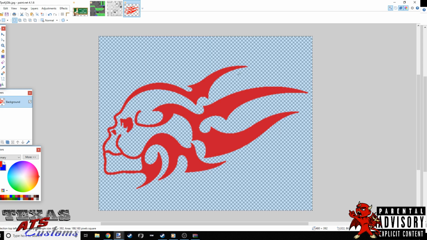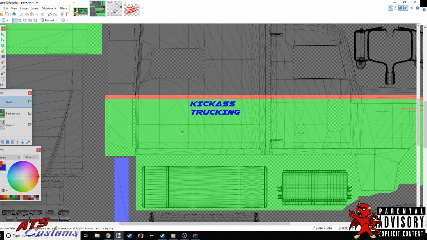So now you're going to drag the box around here, select the box, Control C, copy it. You're going to go over here, back to your top layer with the kick-ass trucking, and you're going to make another layer above Kick-Ass Trucking because you don't want it to cut or interfere with the lettering of Kick-Ass Trucking. So you're going to make another layer above the Kick-Ass Trucking layer. You're going to Control V. You're going to paste it.